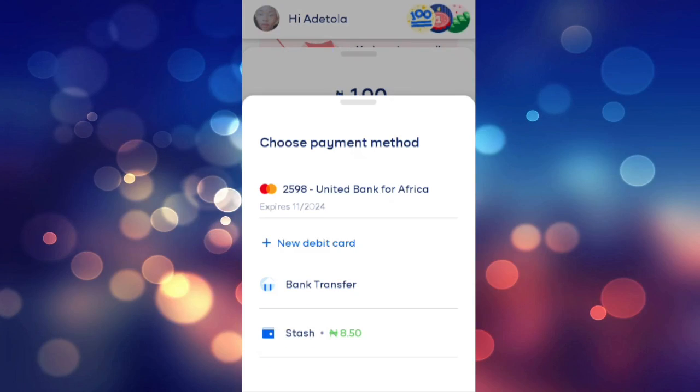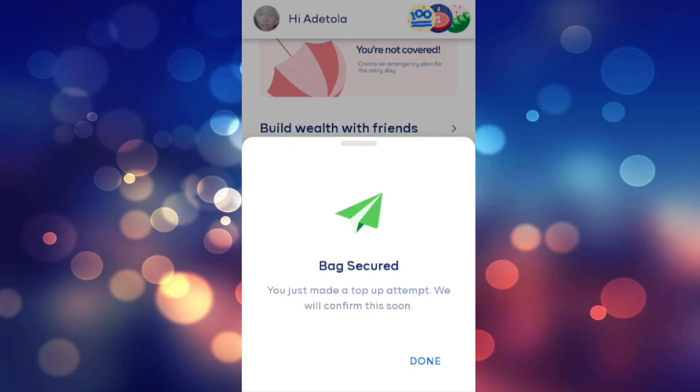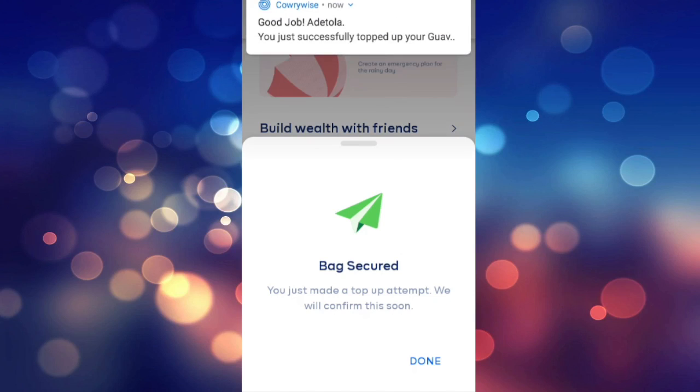This is my old card though. This is my old card. Okay, this is my new card. Sorry, I just removed my old card. Yes. So I click, I agree to be debited the amount above instantly, adding money. So because I have saved like that show bag secured, you just made a top up attempt to confirm this.